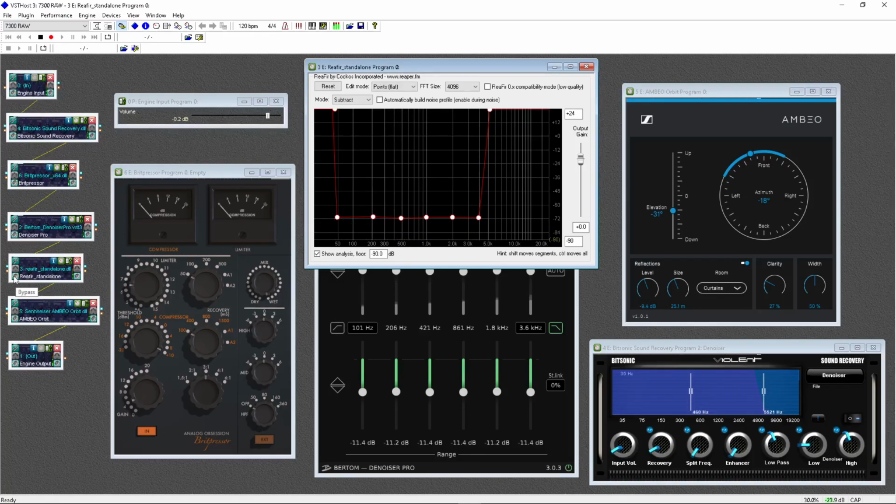Now, if you want to bypass a plugin, let's say you've got a really weak signal and the Reefer standalone is just gating the crap out of it. You can bypass any of these plugins by going to the bottom left corner of the plugin. There's a little speaker icon. If you hover your mouse over, it'll say bypass. Just click that. And it will just bypass the plugin, so the audio goes straight through it without any effect. Okay, so that covers that.